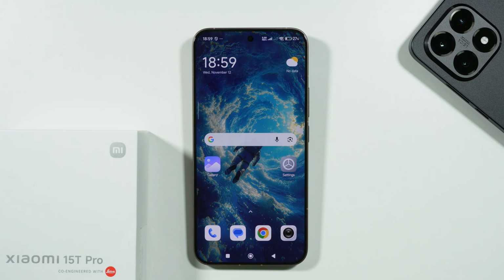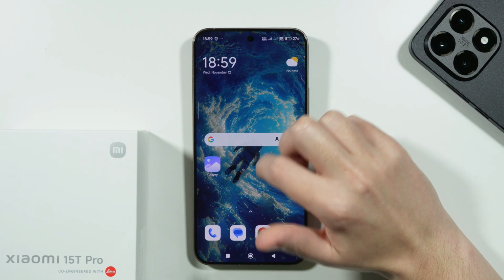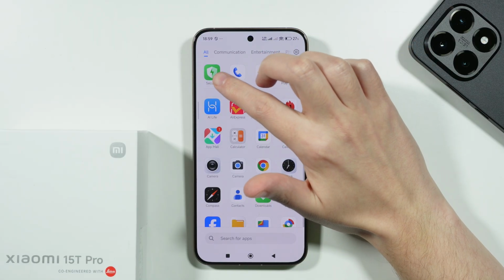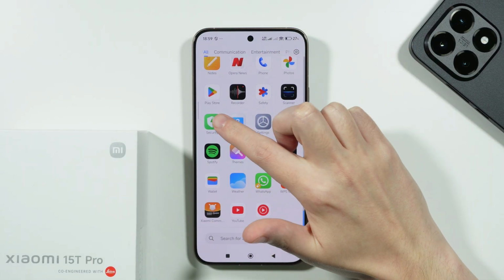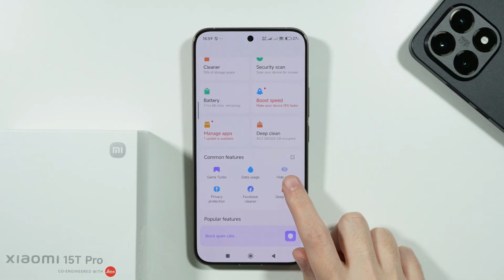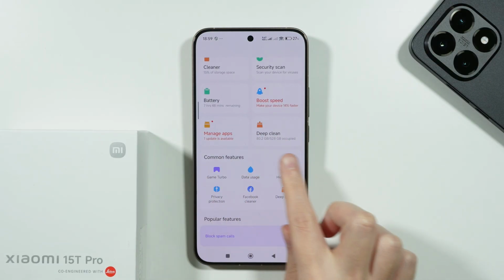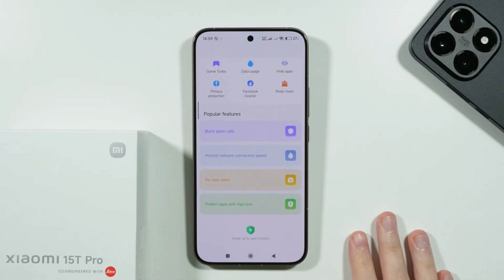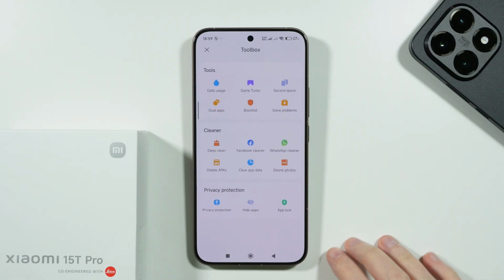If you want to hide apps on the Xiaomi 15T or 15T Pro, what you can do is go to the security app, which you should be able to find in the app drawer. Once you go to the security app, you might be able to find the hide apps feature in common features, but if not, then you can scroll all the way down and then swipe up, and then in here we can find the hide apps option as well.